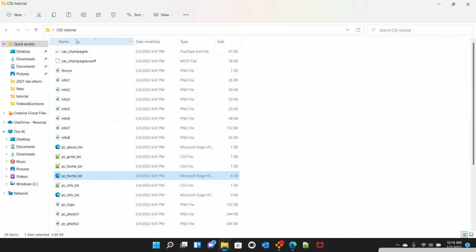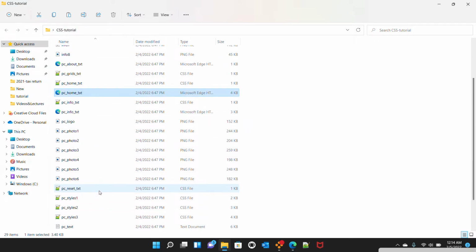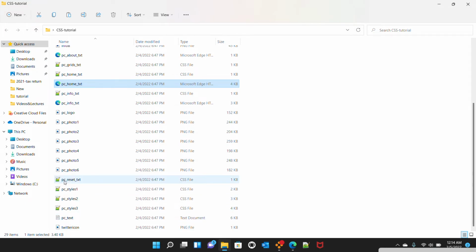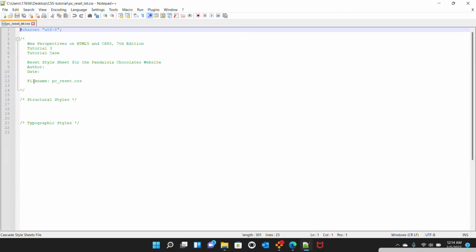So I'm going into the CSS tutorial folder. There is a PC reset style sheet already created in this folder. Here we want to define some rules as reset style sheets. So I'm going to put my name here in the comment section and the date, '22, and then we are going to design some style rules.